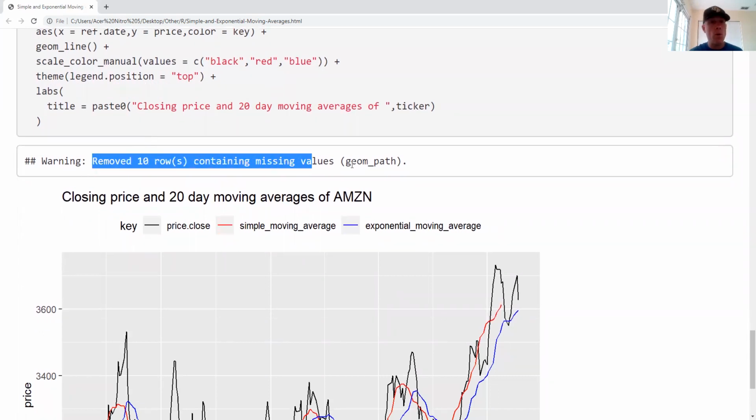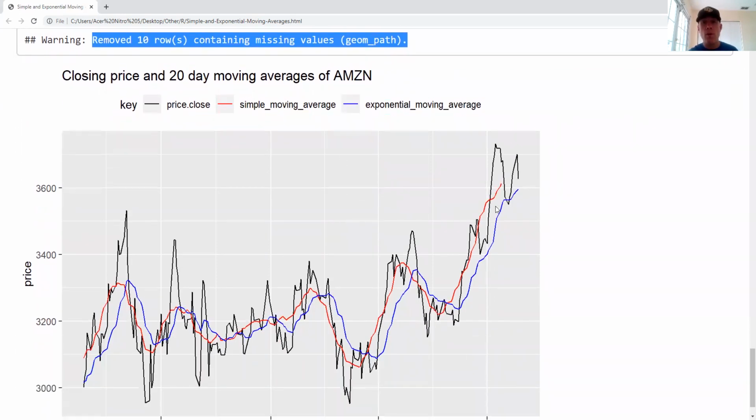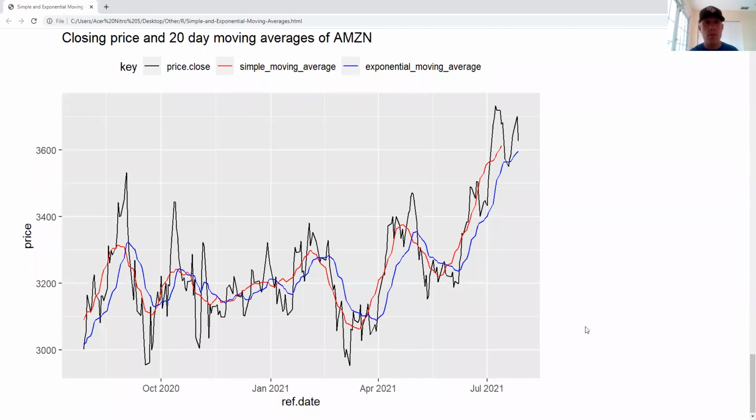And we get a warning message because, if I look here at the most recent values, I can't take 20 values to get an average. And so what R did, for my most recent days where it wasn't possible to get a simple moving average, was just say no value. And so we can see here that the red ends before the blue and the black. And so here I can see what's going on. The black is the actual closing price. The red is the simple moving average. And the blue is the exponential moving average.